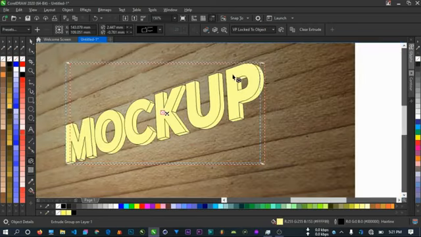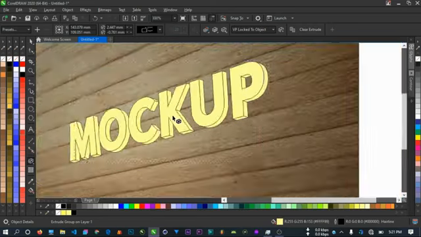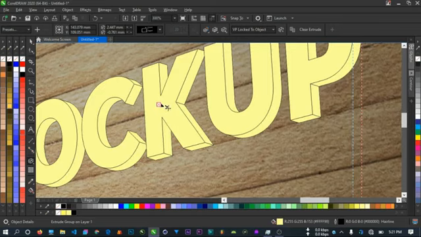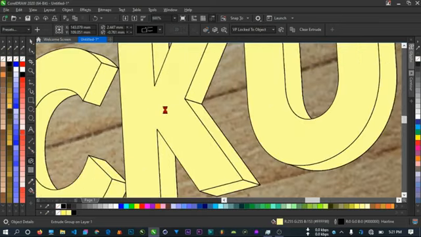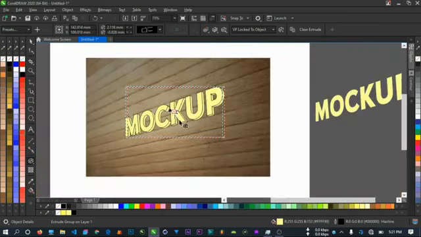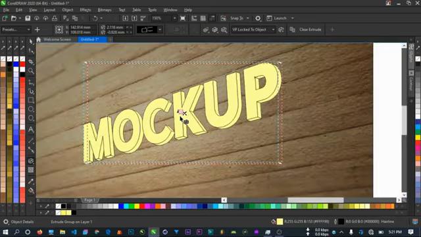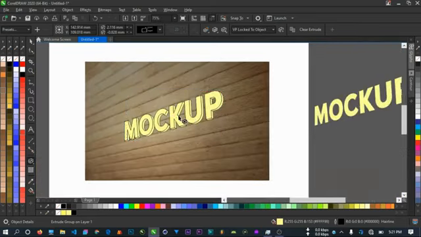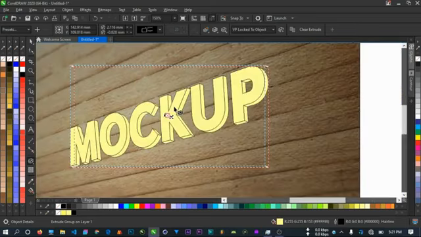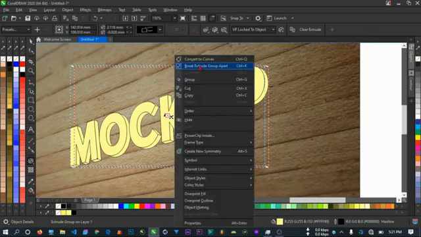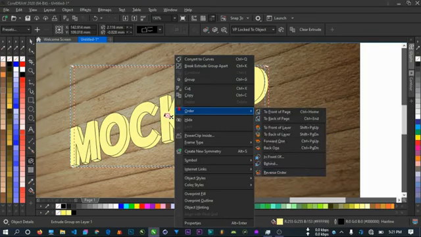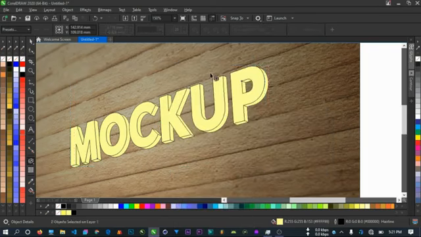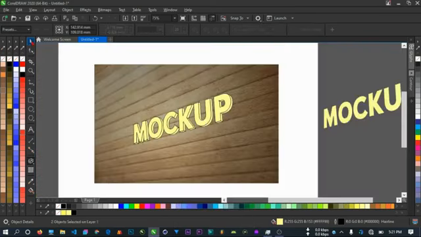So make sure you do it well. This looks okay for me. This looks good. We might just drag it inside a little bit, just reduce the width. Okay, so I think it's okay like this. Next thing, once you're at this stage, you right click like this, you go to break extrude. Make sure you don't go to the pick tool. While you are still on this extrude option, just go to break extrude apart. Then you go to your pick tool.